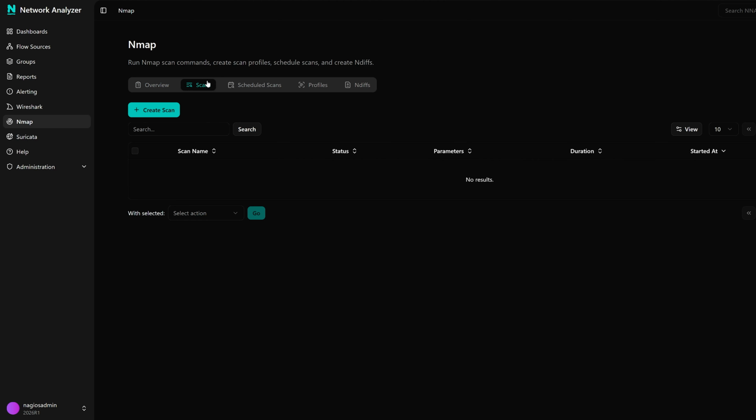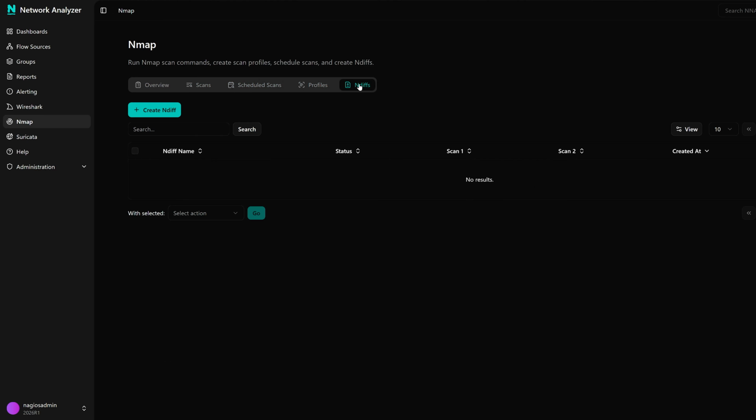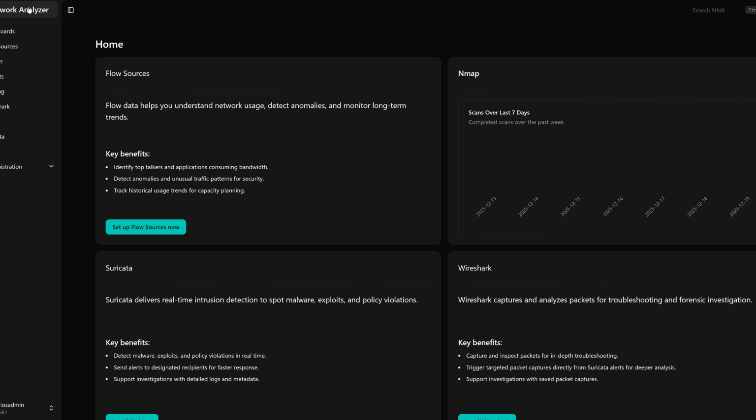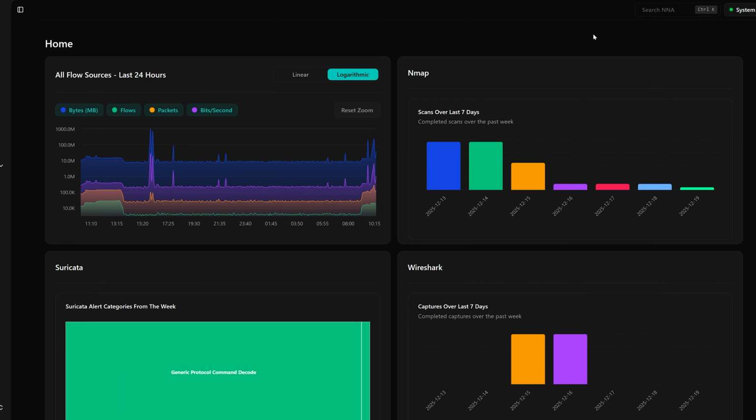Now upon integrating Nmap, you should see a pretty blank overview page, followed with the options of scans, scheduled scans, profiles, and Ndiffs. Additionally, you'll be able to see that the Network Analyzer homepage is also displaying Nmap scans over the last 7 days. Now in order to see data, I've gone ahead and ran some Nmap scans on another instance. Here you can see that Nmap scans are displayed in a bar chart where you can hover over it and see the total scans for the day.